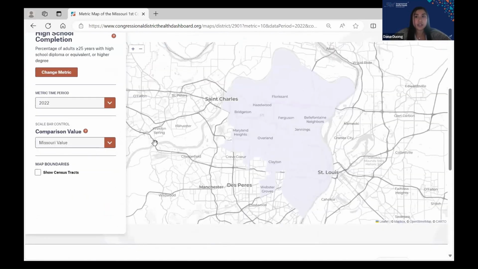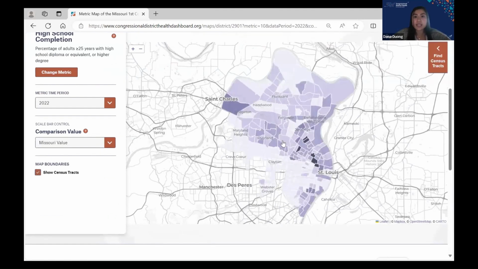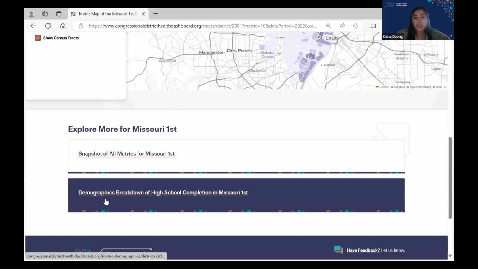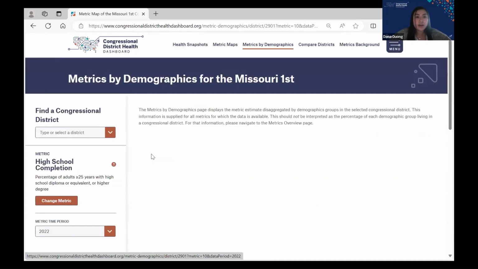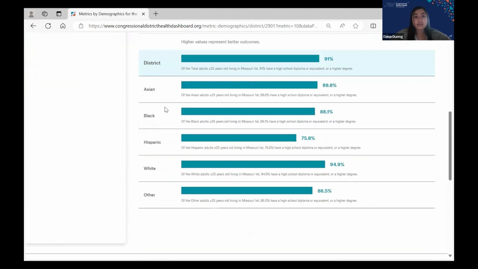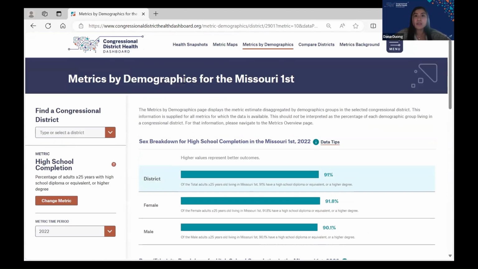So this metric in particular, we do have neighborhood level data available, or census tracts. You can toggle that, and you can see how that distributes within Missouri's 1st. And also see that breakdown of high school completion in Missouri's 1st. You can click on that, and it'll bring you to this part. You can see the breakdown by sex and by race and ethnicity. So that's all for our demographics page.